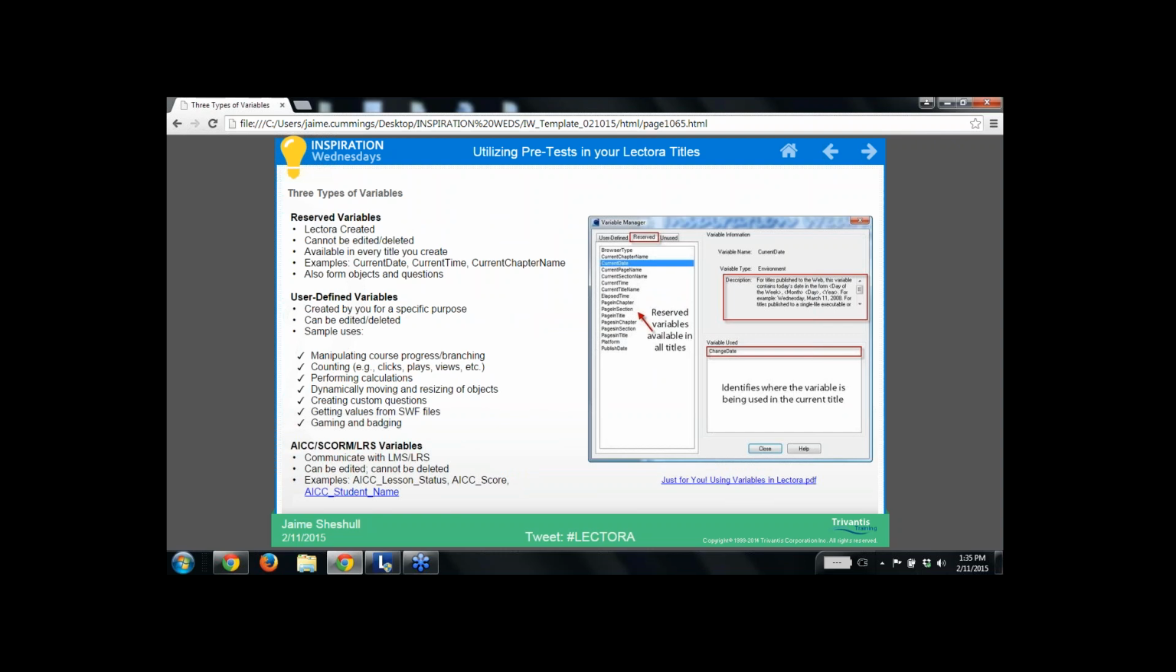Now let's talk about the different types of variables within Lectora. There are 3 different types that are available. The first one is going to be a reserved variable. So when a title is created, Lectora provides a number of reserved variables. These cannot be deleted or edited. These reserved variables are dependent upon the type of title and the objects used within the title.